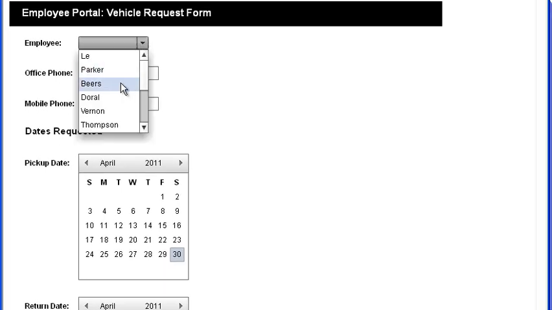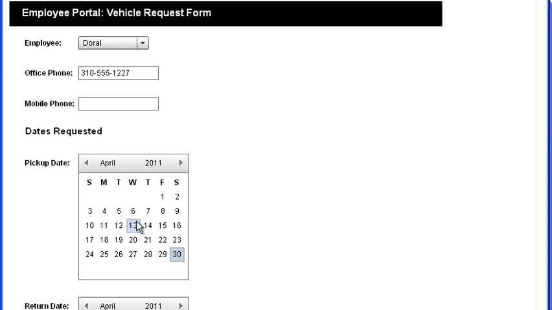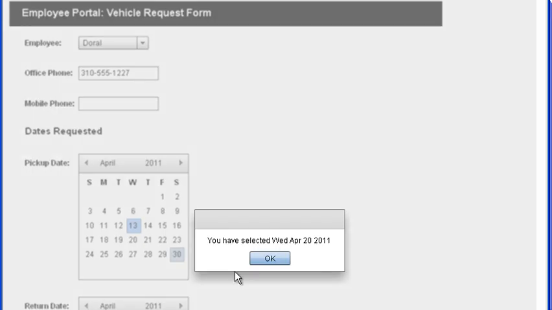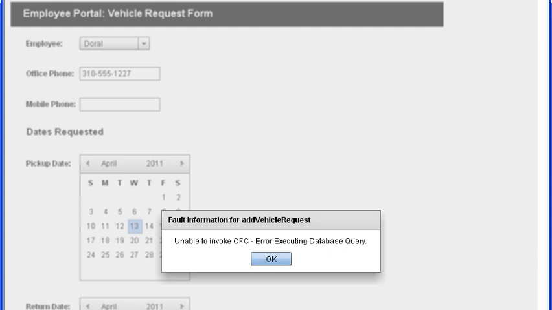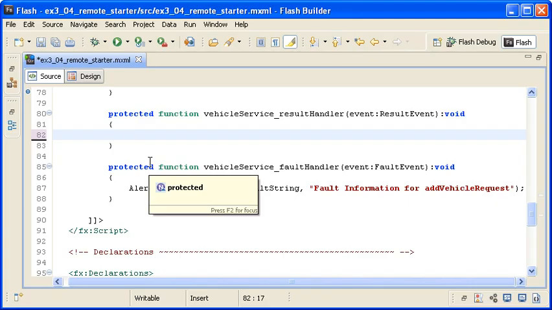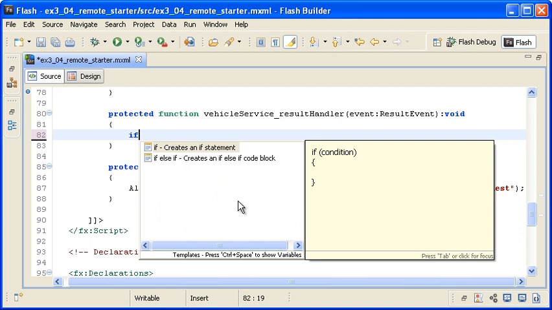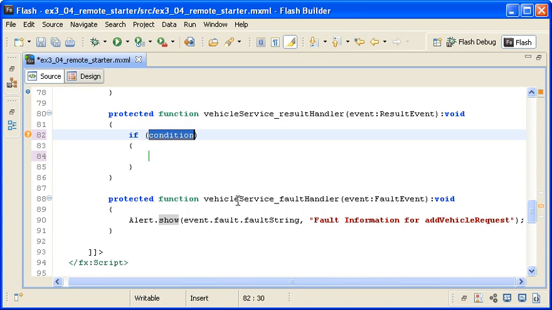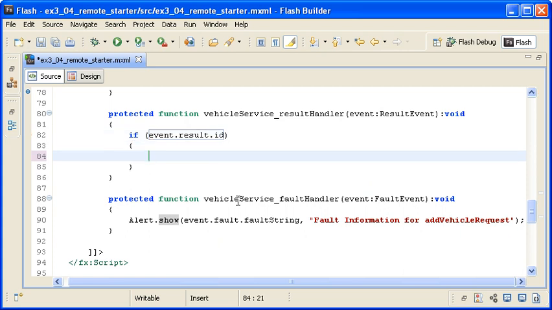Now when I fill out the form without the mobile phone number field, I see an alert message. I want to display an alert message with the record ID when the data is returned from the server. So in the result handler, I'm typing if and then pressing Control Space twice to show code templates in the Content Assist tool. I'm selecting the template for the if statement. I'm setting the conditional statement to evaluate the event.result.id value.